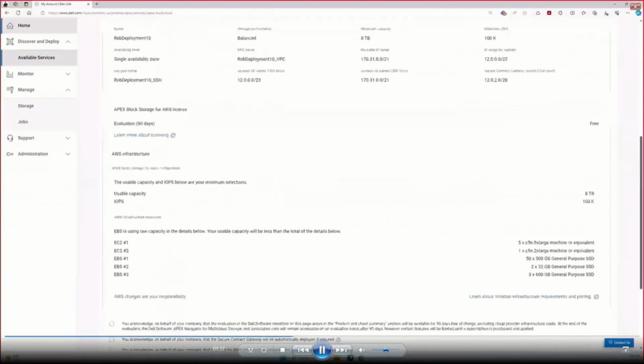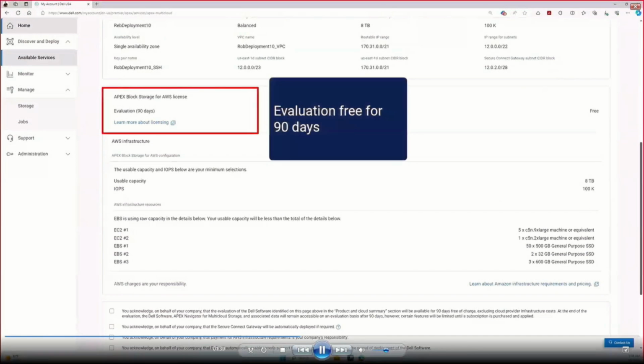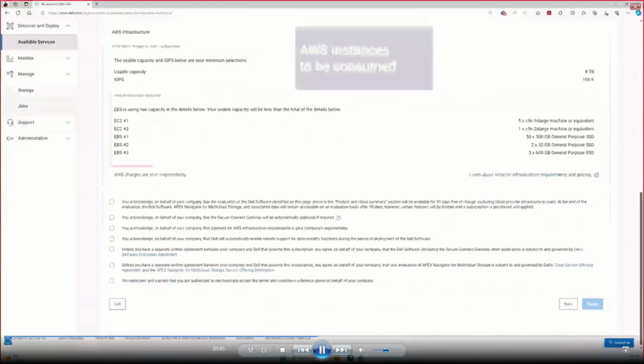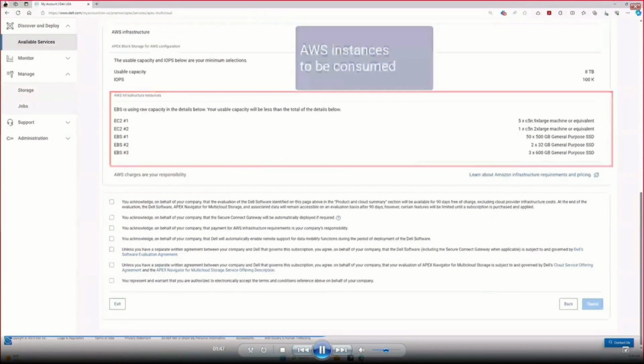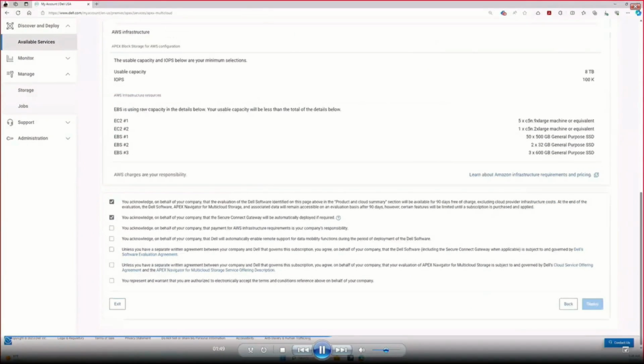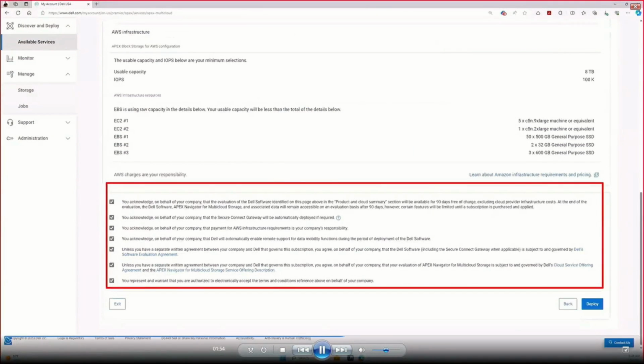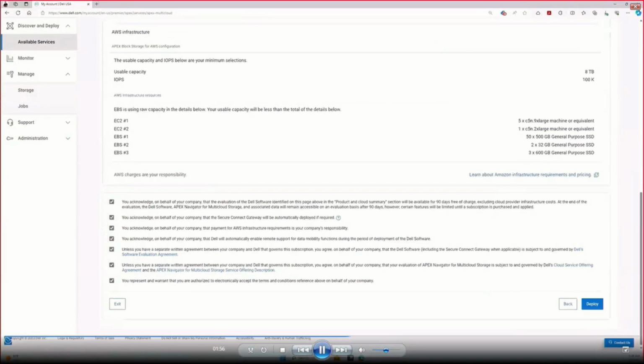We'll see here that the licensing, we have a free 90-day evaluation license once we stand this up. And it'll also show you the AWS resources that are going to be deployed into your account. So you can go use the pricing calculator to see what this means to you and your company. There's also a few agreements, namely about we're standing up resources in your AWS account, and this is going to incur some cost for you.